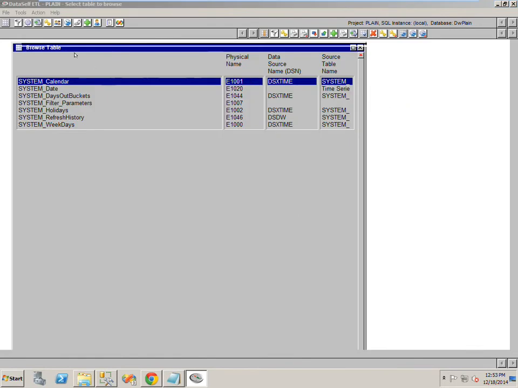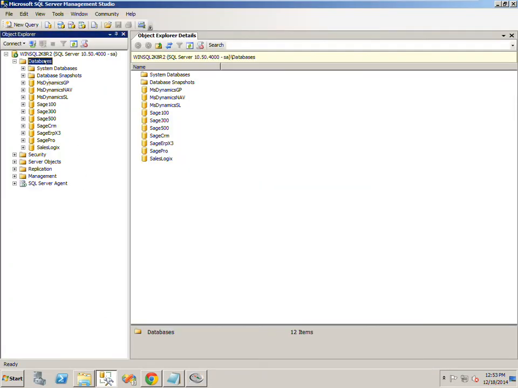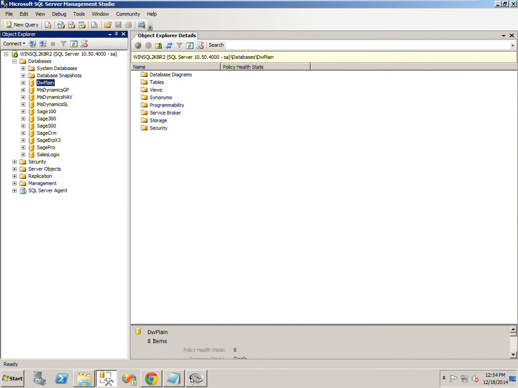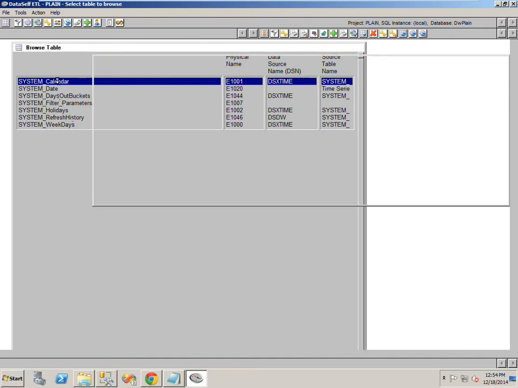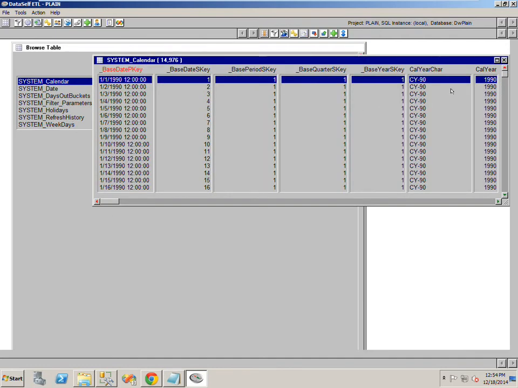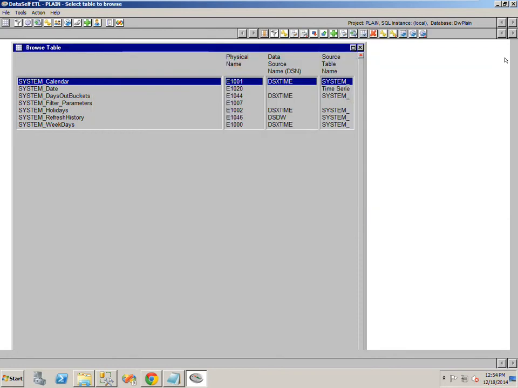And once you see this table, it means the ETL has been installed. You're looking at the default project, which in this case is called plain. I'm looking at the SQL instance, which was local. The database of the data warehouse is called DW plain. If I go to SQL Server and restore the databases, now I should be able to see the new data warehouse just restored. To see if the ETL is properly connected, just open the first table here. If you see data, it means so far everything is good.